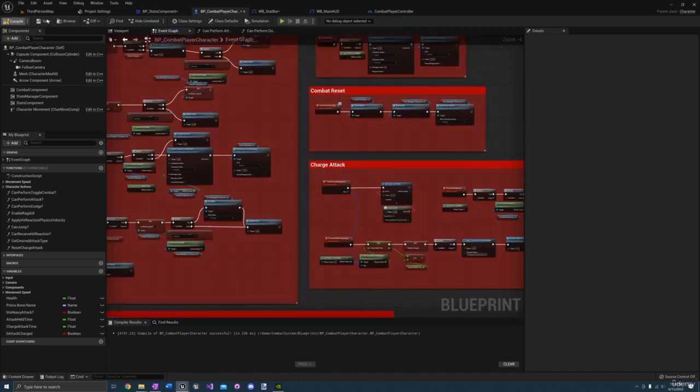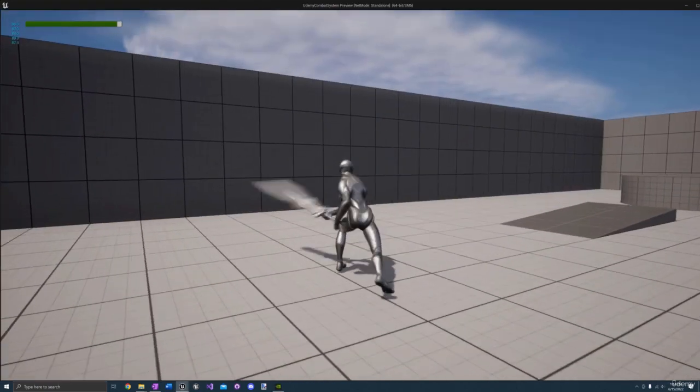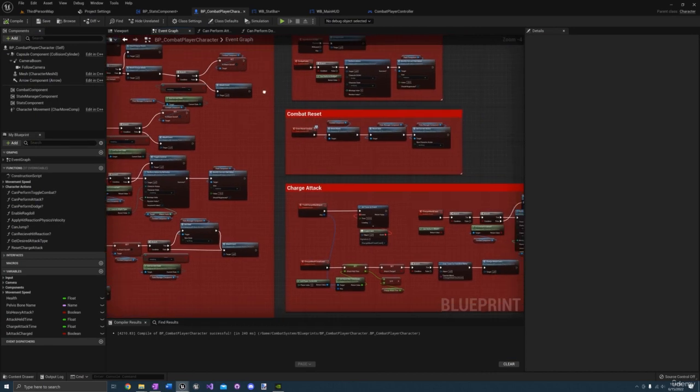Okay, compile and save. Let's test it out. As you can see, the stamina does go down, but it keeps constantly going back up. So let's go ahead and adjust that.